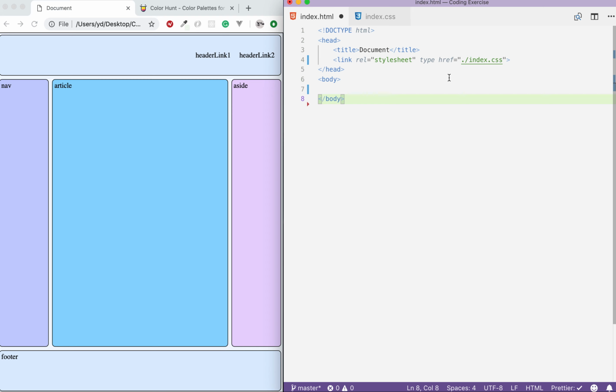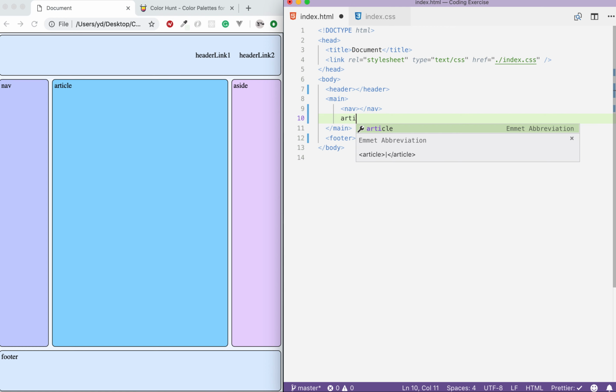Let me get rid of the view. Okay, so the type should be text/css, and in the body we need a header. Then we need a main, the container for these three sections, and we need a footer. Great. So in the main we need three sections: a nav, an article, and an aside.